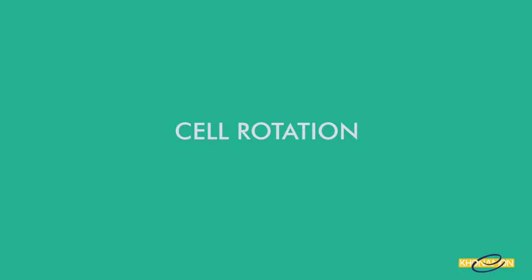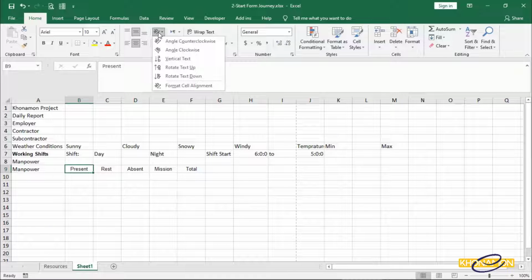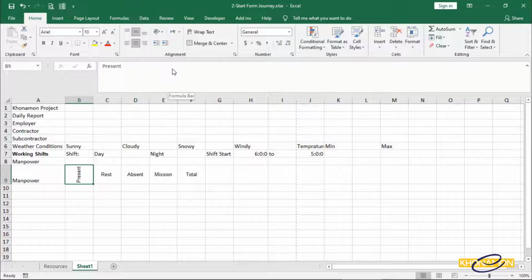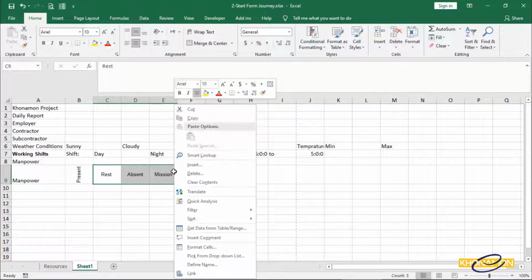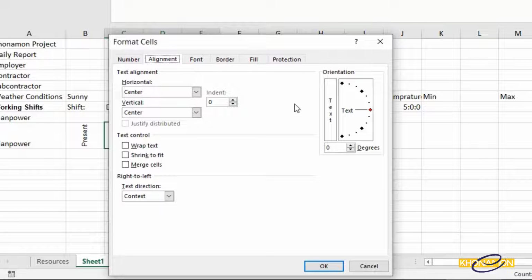Cell rotation. I want to change the rotation of the cells. Instead of horizontal, it can be vertical. This icon helps us. Select the cells. Press the icon. From the drop-down menu, select Rotate Text Up. Or right-click on selected cells, Format Cells, Alignment. Then you can choose the direction or type the degree.